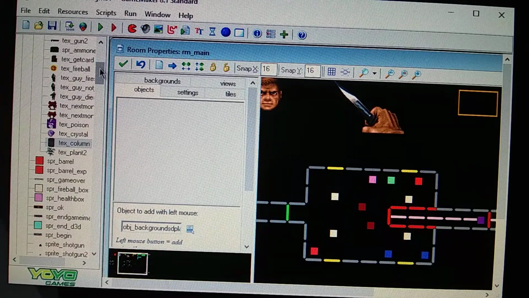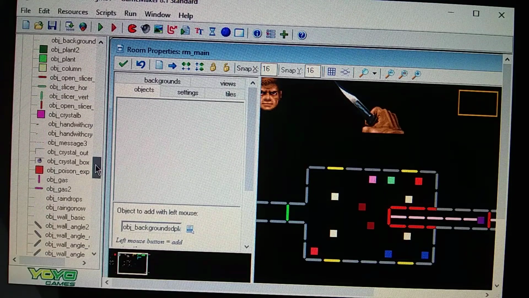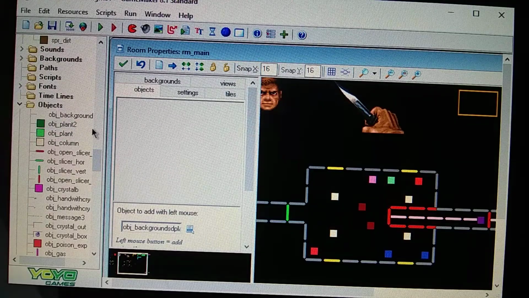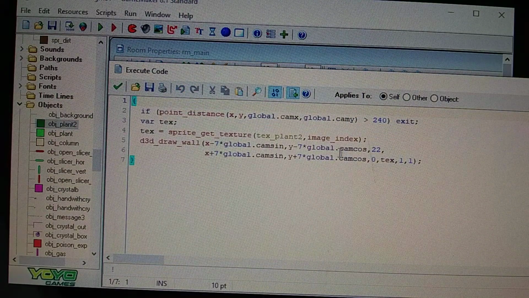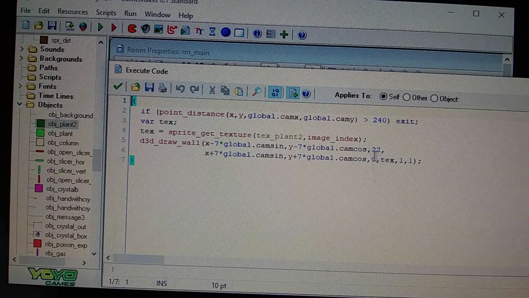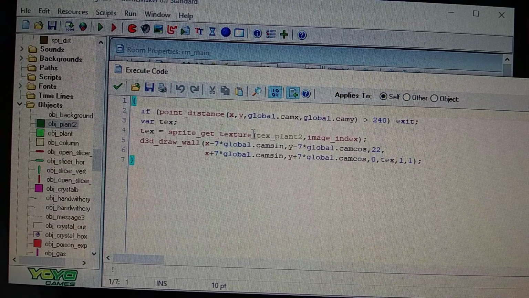Alright, let's talk about the slicers, and then that will be it for this video. And like I said, the plant object, I'm not going to really go into the plant 2, which is another plant that I added. It's just the same information. I just changed it to text plant 2, and then I stretched it to 22, and it's at 7 all around, so it's kind of wide and kind of tall, because when I brought it in, it was small, and I stretched it out to 22.